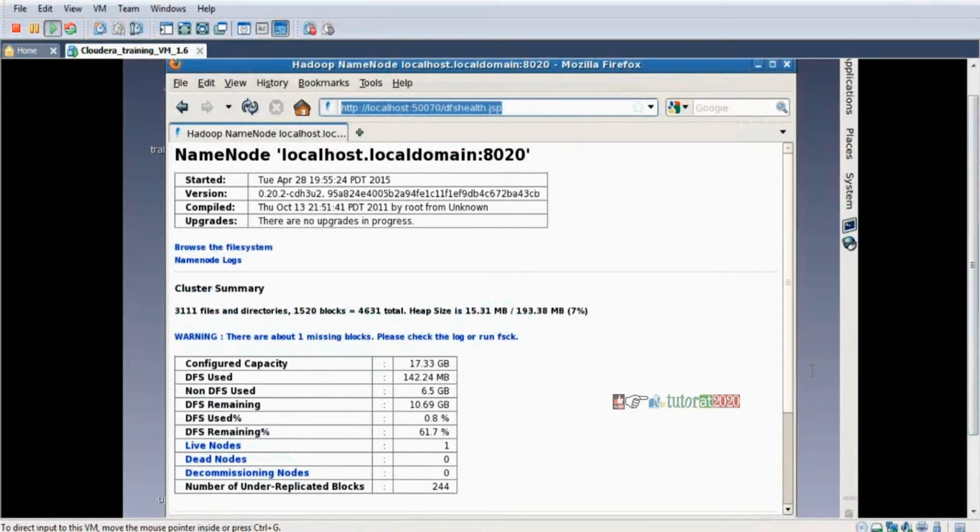Just type that command, enter. It will display the name node configurations, everything. So this is my cluster configuration, 17.33 GB. How many data nodes are there? Only one data node is there. Live nodes, see, only one. Any dead nodes? There are no dead nodes. I am pressing dead nodes, live nodes, enter.